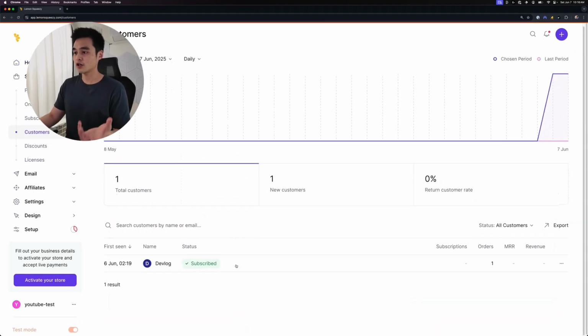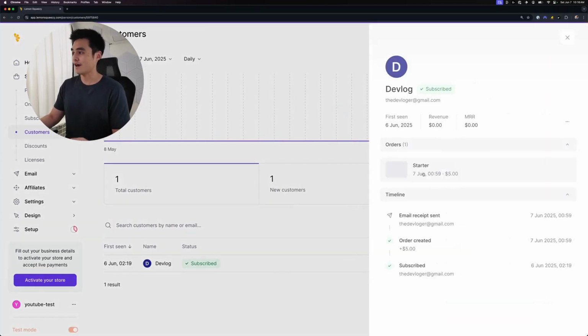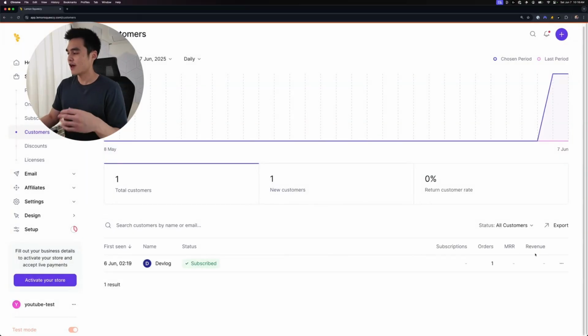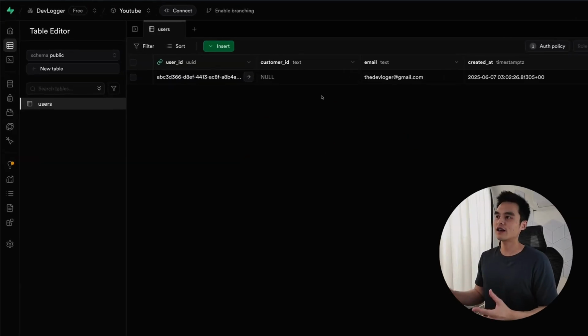Therefore, if we go here, you can see that I already have the devlogger email registered in Lemon Squeezy. And the one thing I really don't like about this is that there's no way to literally delete this customer. Well, now how do I get the customer ID to update in here?